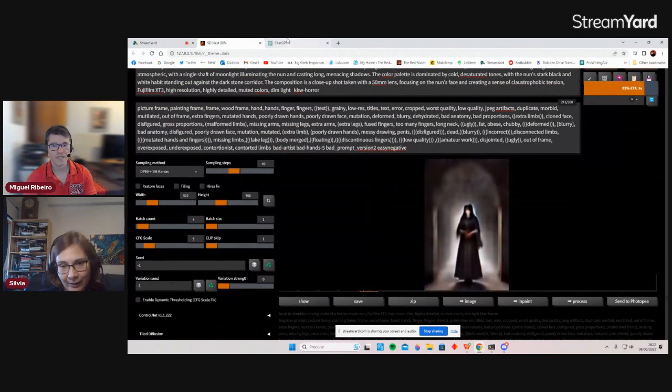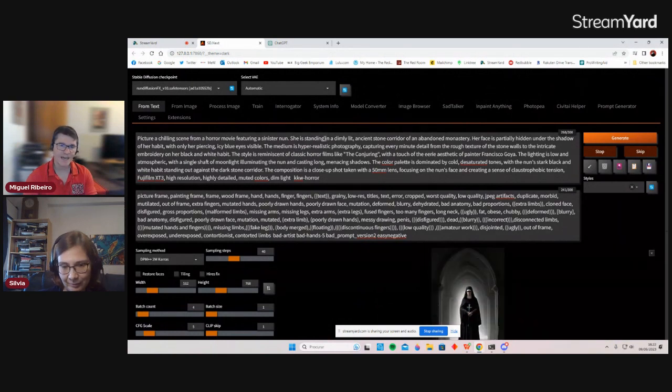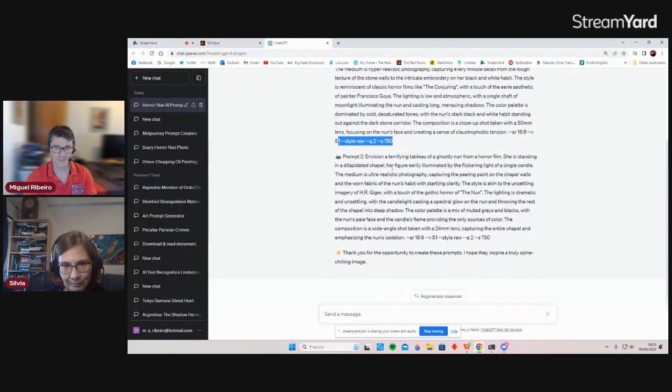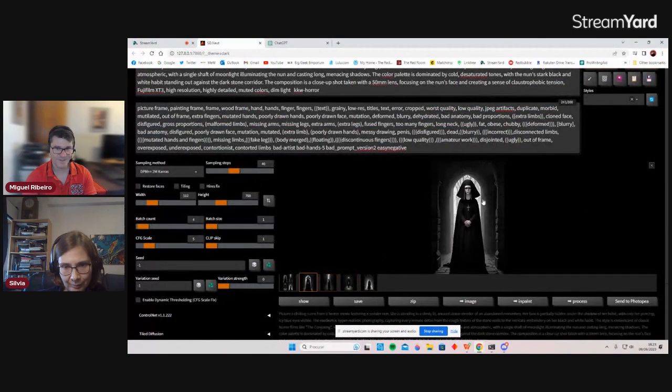This one here gives you a long description. So you picture a chilling scene from a horror movie featuring a sinister man. I guess this is too wordy. But that's supposed to be a generator, so I don't know. This is too early, actually. But you can just use it for creating the initial prompt and then just take away some of this stuff because it's a very long prompt. I don't think this works. Yeah, I can see that it didn't work.